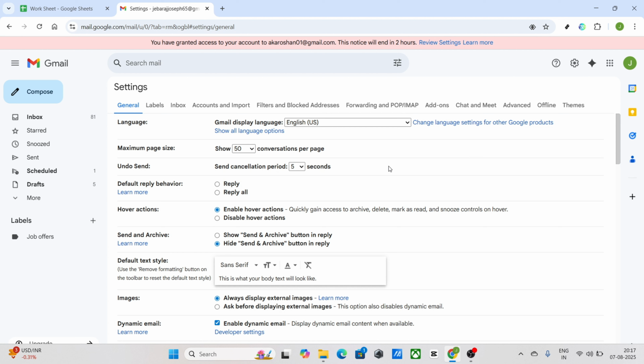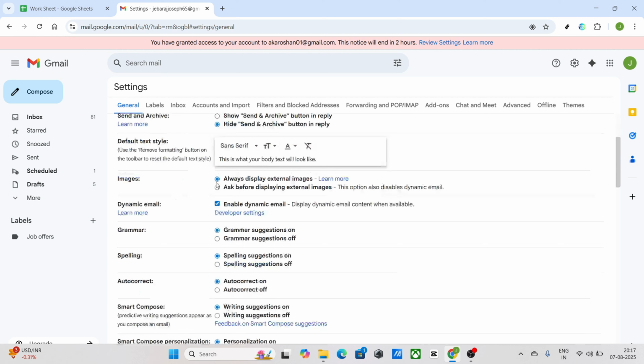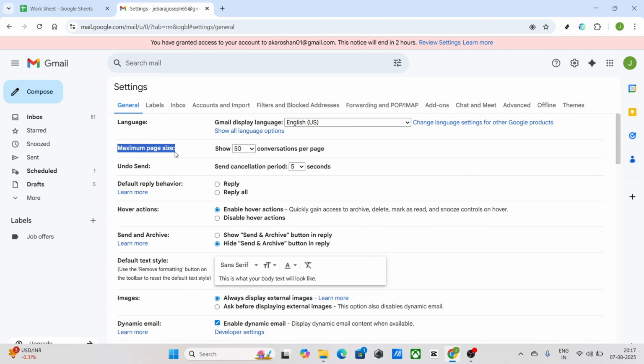After entering the settings area, you'll automatically find yourself in the General tab. This tab serves as your gateway to modifying a variety of Gmail settings. Take a moment to scroll through the list of options presented here, and focus on one called Maximum Page Size. Now, this setting is crucial as it controls how many emails are displayed at a time on a single page in your inbox. By default, Gmail usually displays 50 emails per page.